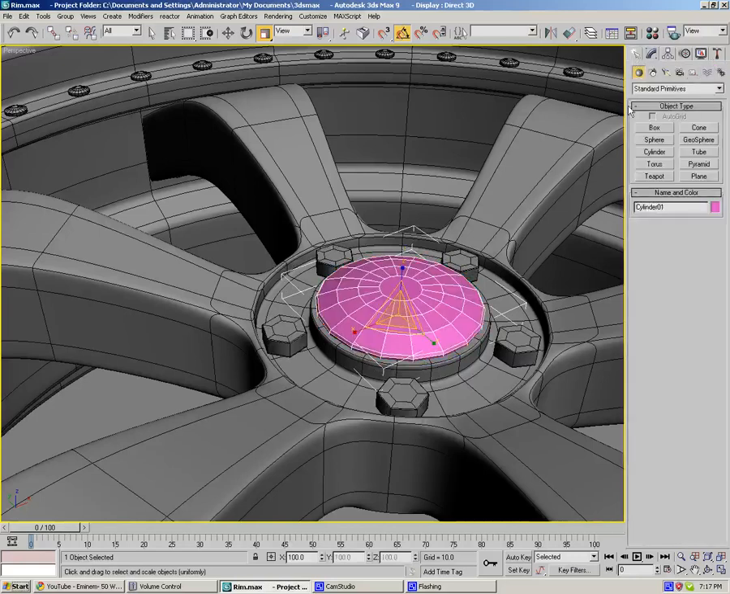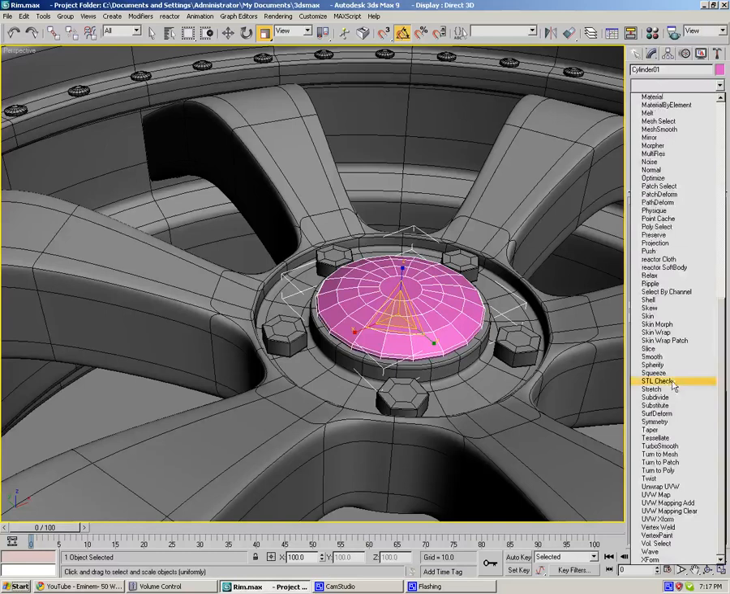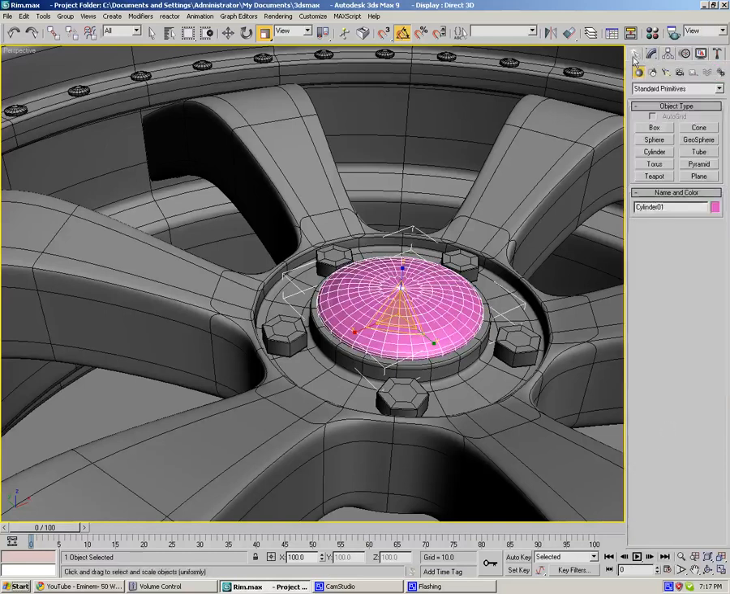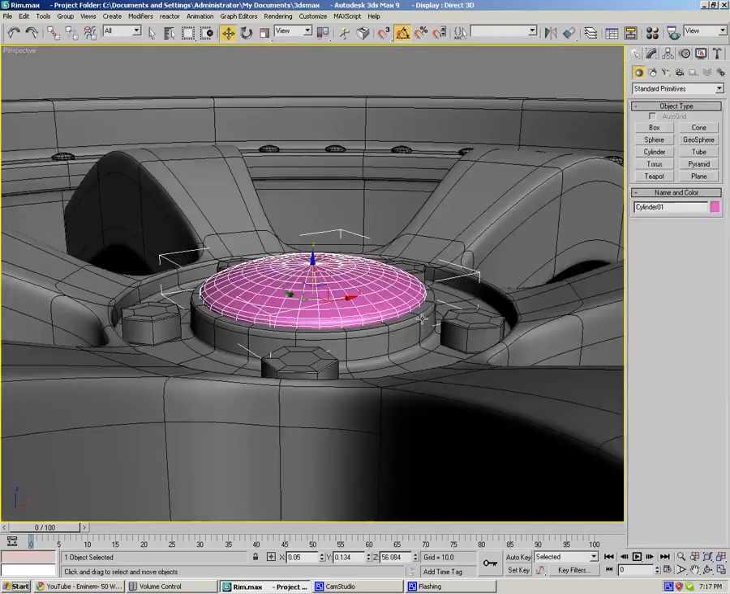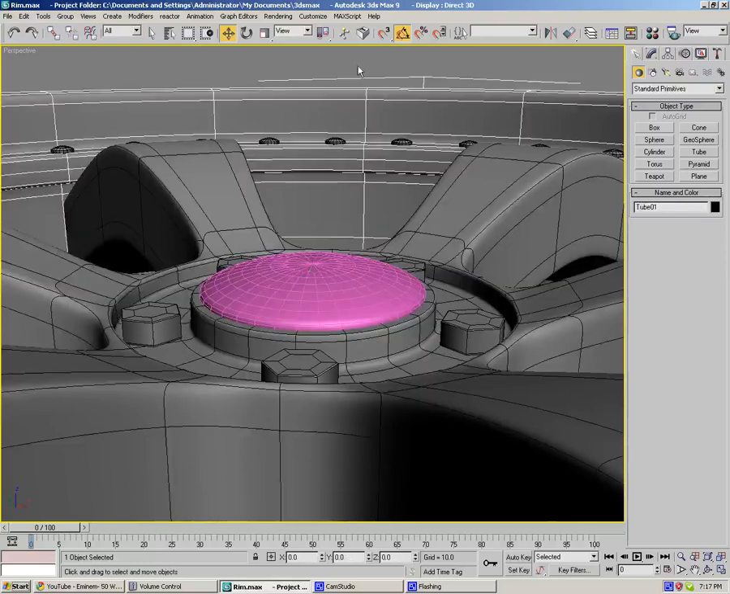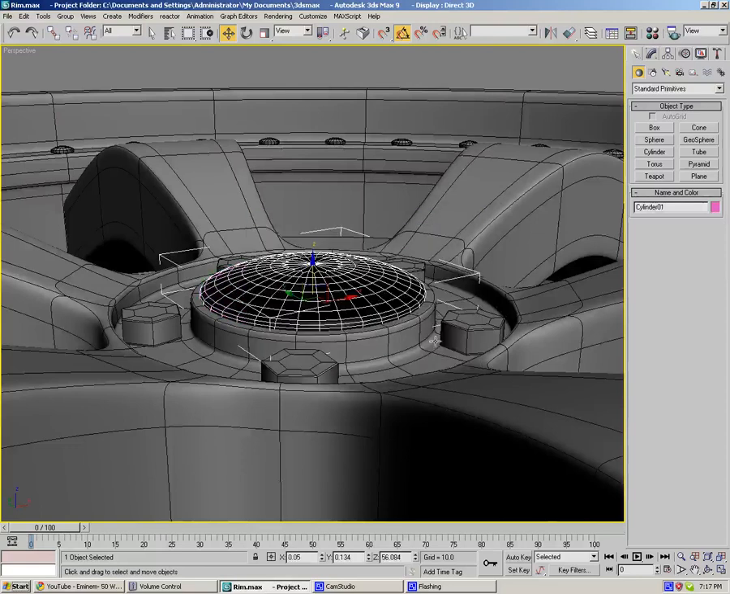So go down, turbo smooth, okay, that's fine. Just zoom that up, leave it like that, and let's do the same with the shader. And what's gonna be is actually a logo. When we're actually texturing the thing, we're gonna put a little logo here.